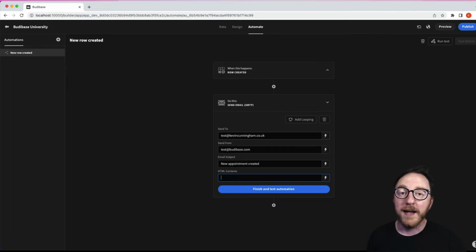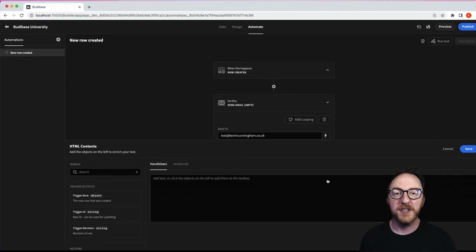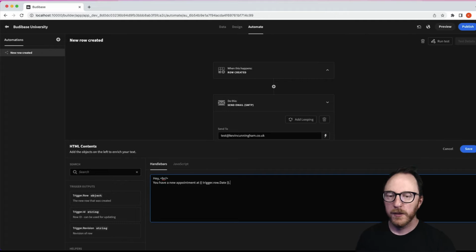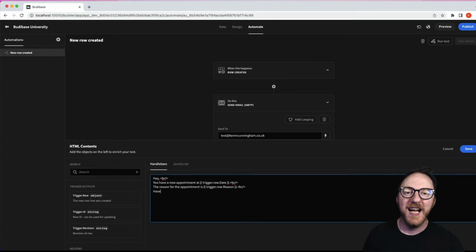For this one, I'm going to press the little lightning bolt to the right here, which will allow me to set a dynamic value using bindings or JavaScript. I'm able to get the details of the row that triggered this automation as part of the binding and use that. I can say, hey, with a new line with a BR, you have a new appointment at, and I'll click on the trigger row, and I know this has a date property on it. It also has a reason property, so I'll do another BR and I'll say the reason for the appointment is, and again, I'll click on the trigger.row and access the reason property. Another BR, and have fun.